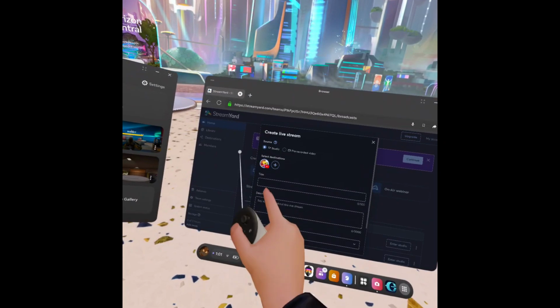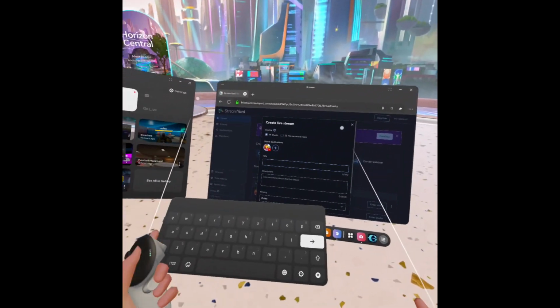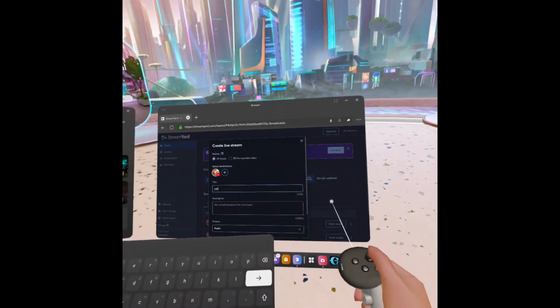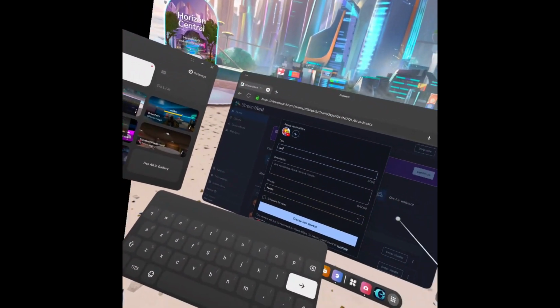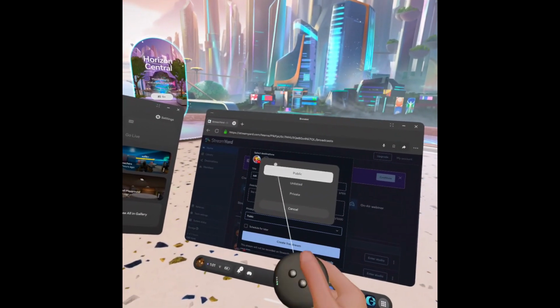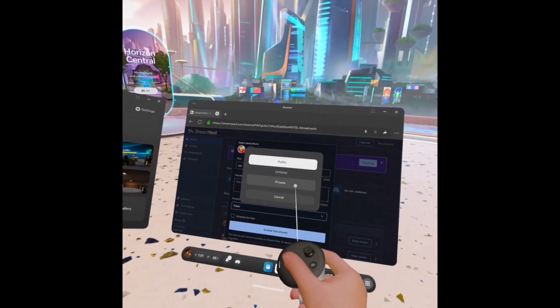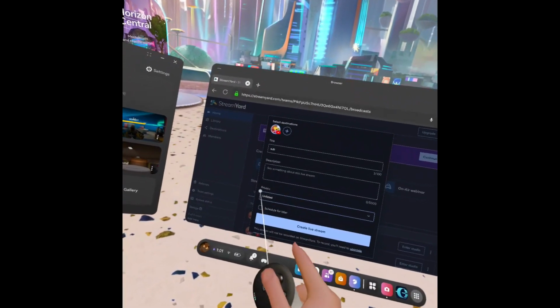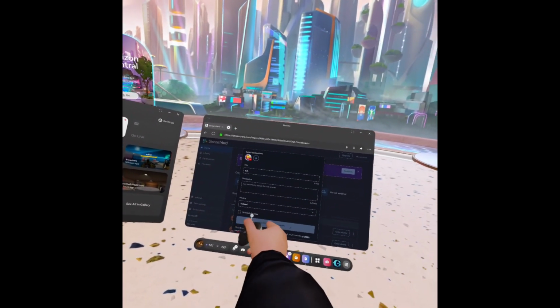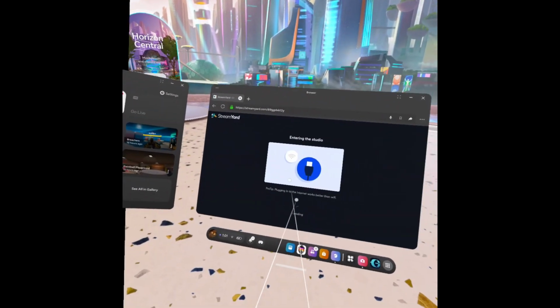You can click it, and then you got to add a title. It is required, so I can do like, I don't know, this, and you could add a description. This is optional. It's not required. But yeah. Here, you can put privacy: public, unlisted, private. I'm going to do unlisted for this one. And all you got to do is create live stream. That's it. Also, you can schedule for later, but I never do that.